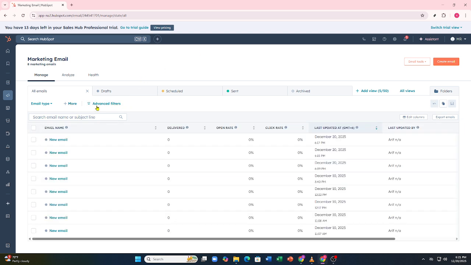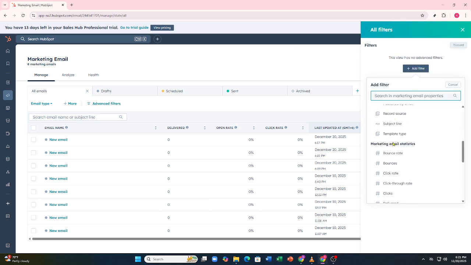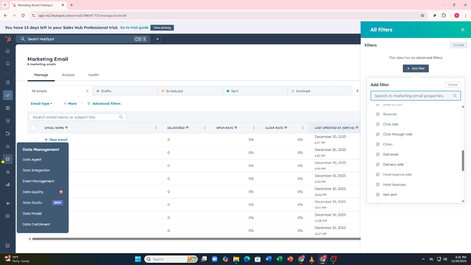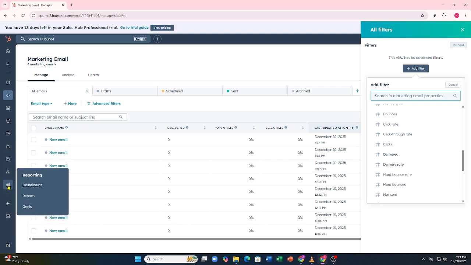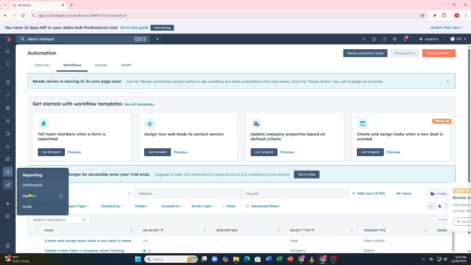If you use automated emails, you can track their performance from workflows as well. Open the workflow and review email engagement data for each automated message. For deeper analysis, go to Reports Dashboards. Here, you can add email performance reports and monitor overall email marketing results.